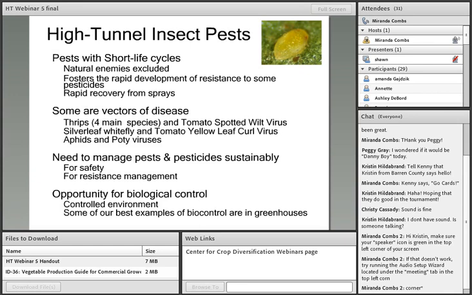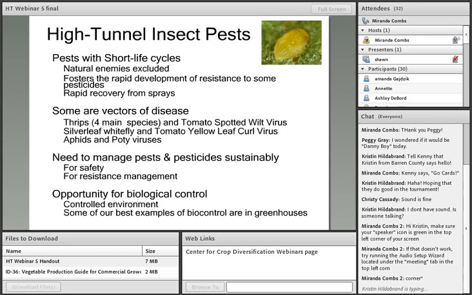Some of these pests are vectors of disease, so they're going to move pathogens around that cause disease on certain types of crop plants. Thrips, we have four main species in the high tunnel, and some of these can vector tomato spotted wilt virus at different levels of efficacy. Silverleaf whitefly is a vector for tomato yellow leaf curl virus. And then aphids, all sorts of aphids, can be vectors of various potyviruses.